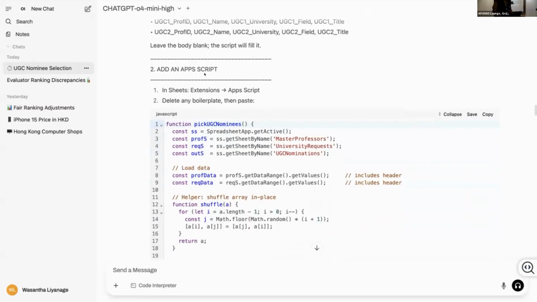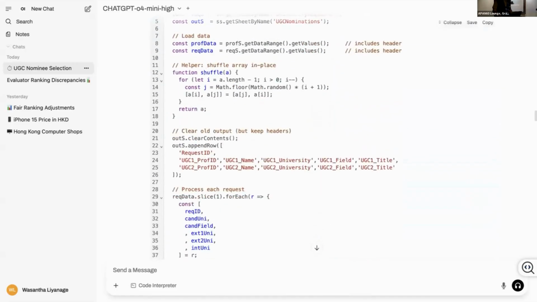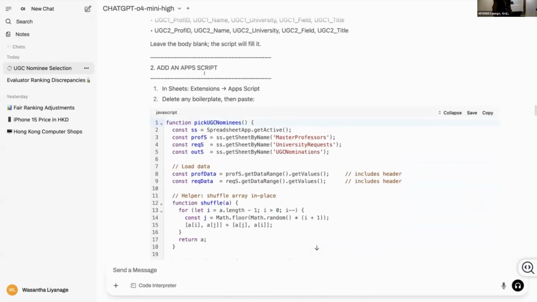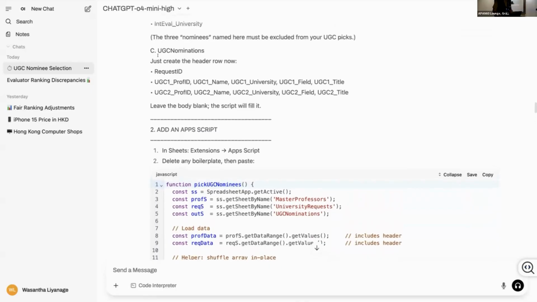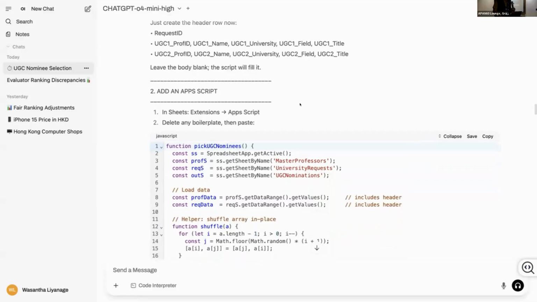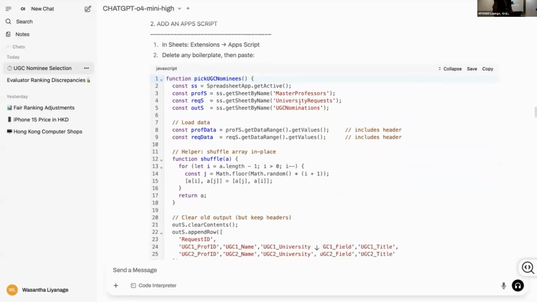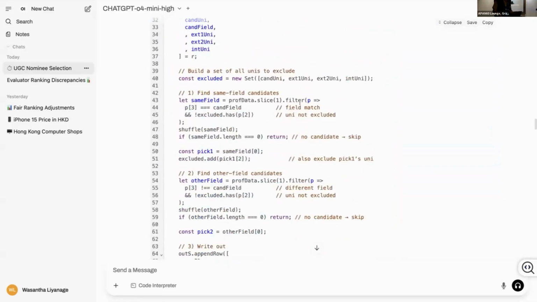But this information was not very clear to me, especially step C, the UGC nomination. It asked me to create a header row and create a request ID. There is another script it has written here, and it asked me to use the body of it. I could not understand what it was saying, and I didn't know how to do this.